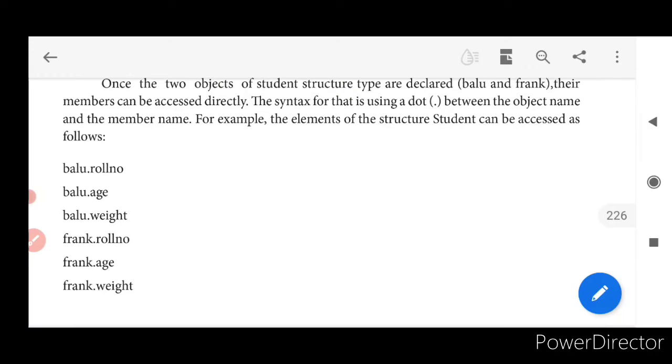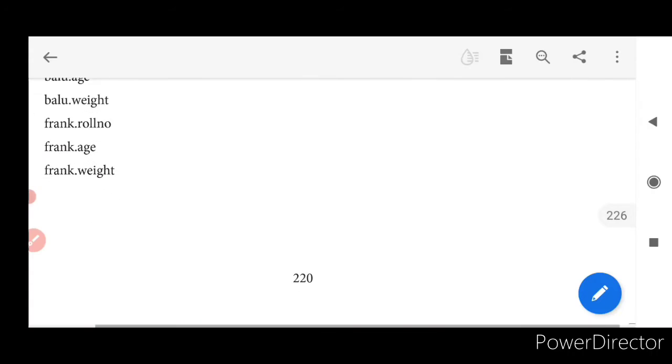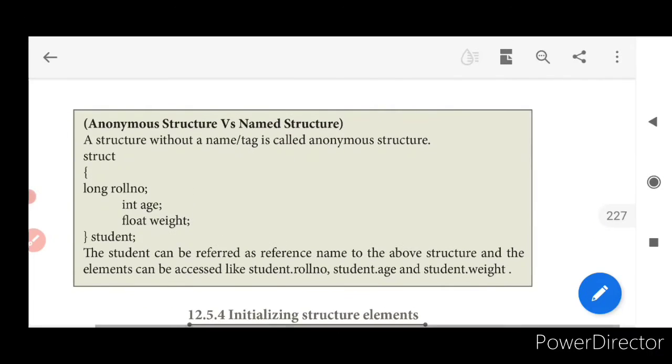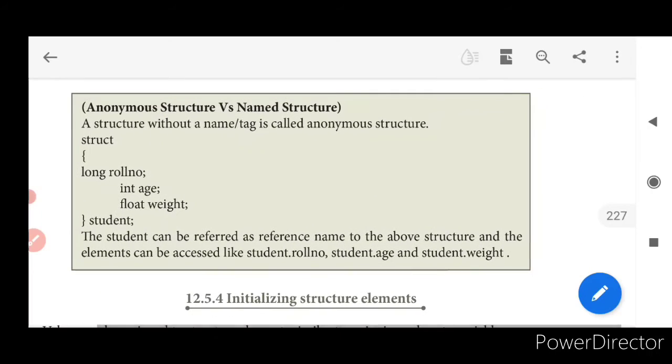Frank dot roll number, Frank dot age, Frank dot weight. This is how we have to access the data. Yes. So what is an anonymous structure? Structure without a name. Struct name we will give, right? Structure name. If the structure name is not found, it is termed as what? Anonymous structure. And data can be referenced with what?